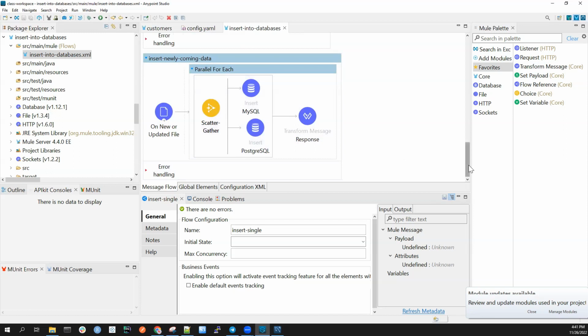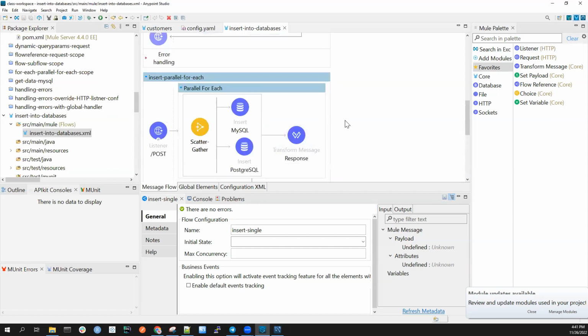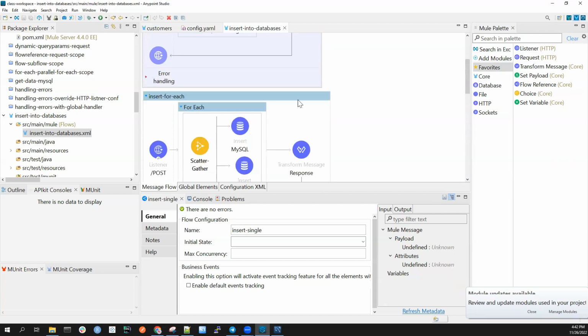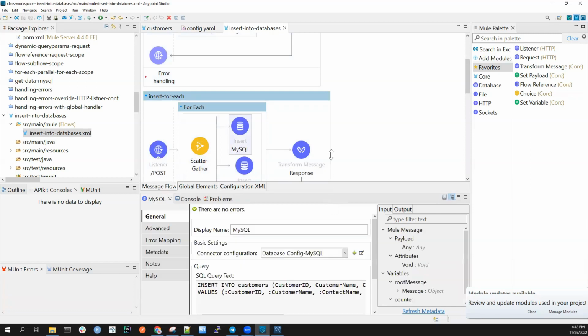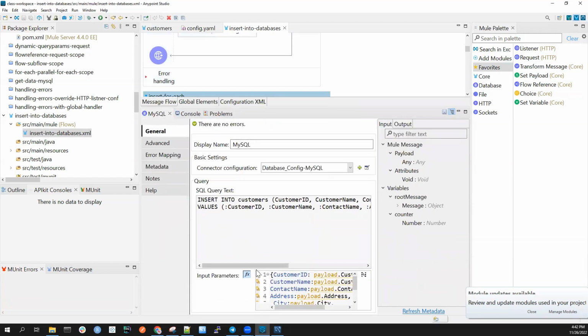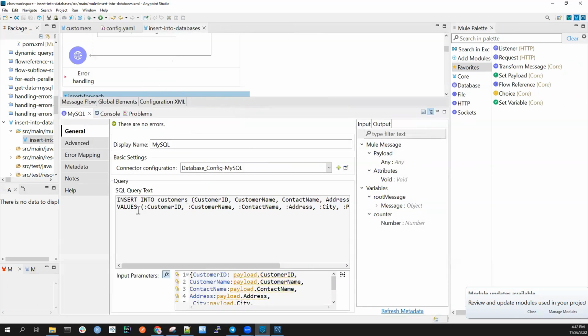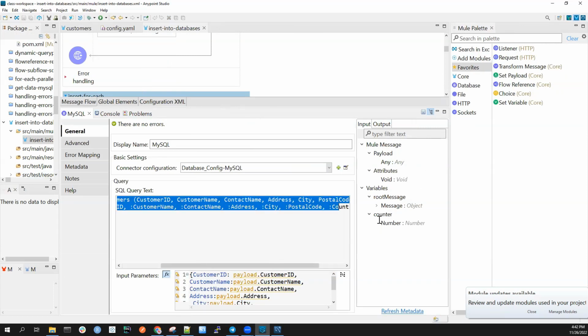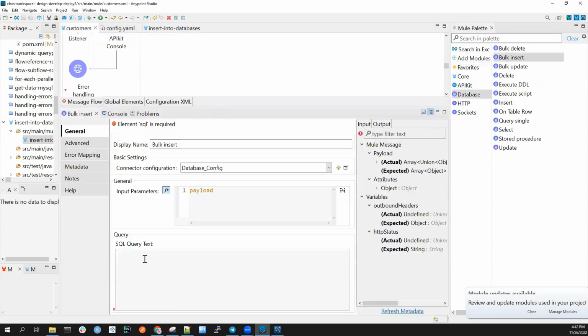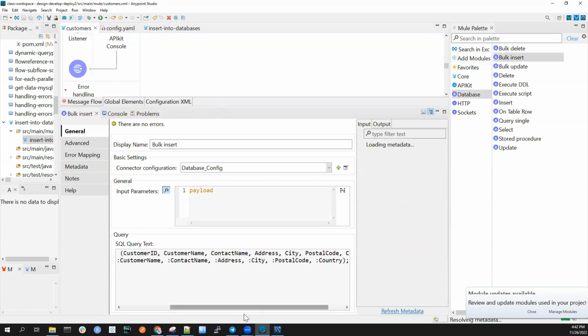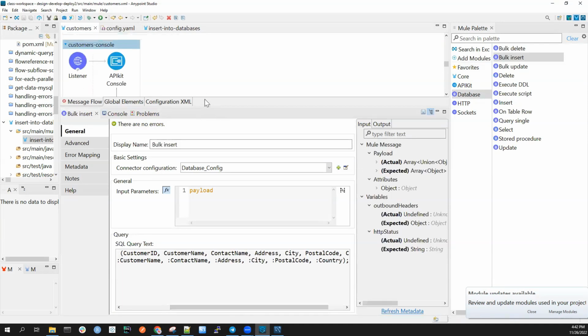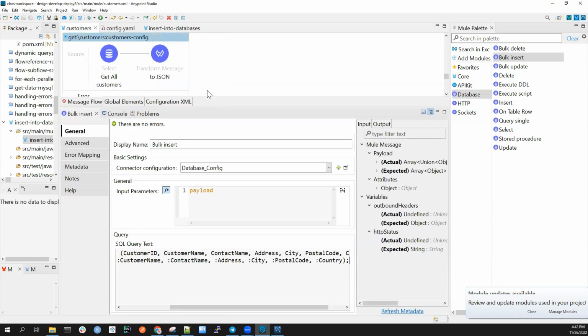We can also use bulk insert. Probably let's use. We don't have a large volume of data here, so let's just use, I think, for each. In for each we have this insert. So I want to copy paste this code to save time. So here, this is from the previous classes. In the SQL query text part, we want to copy this and bring it here. And oh, do I have bulk insert? I want to use for each with insert.